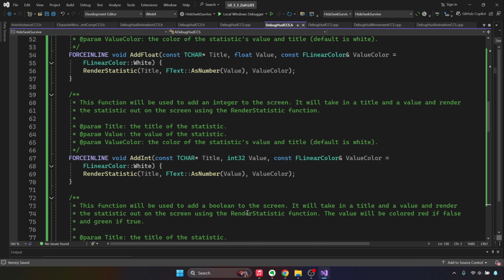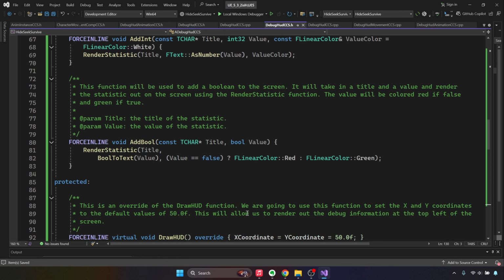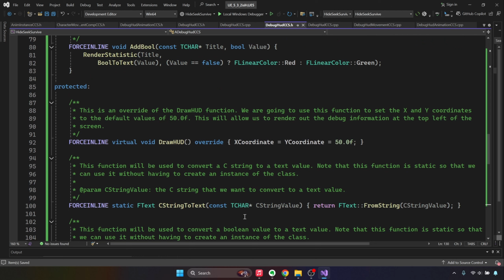And yeah, these are all pretty similar. We have the title, value, and then the color. And then we have add bool as well, which just again, same exact thing, except we need the bool to text because we want to actually type out text instead of just showing the bool. And then we have draw HUD here. And draw HUD is the function that's actually going to be writing things to the screen.